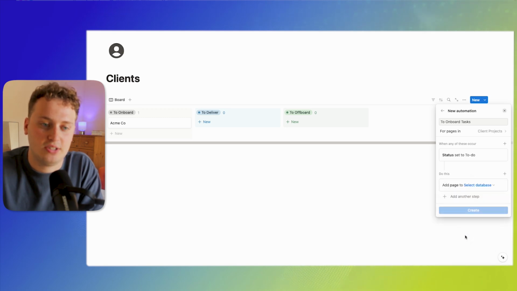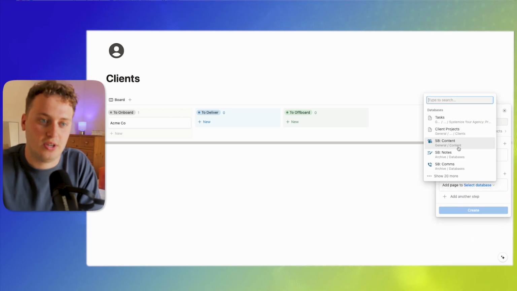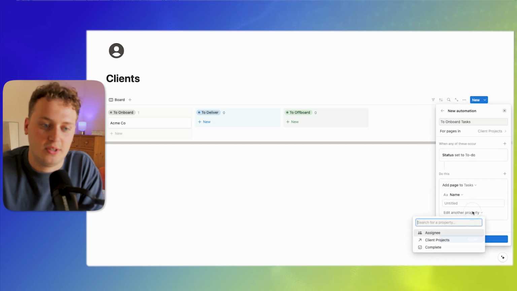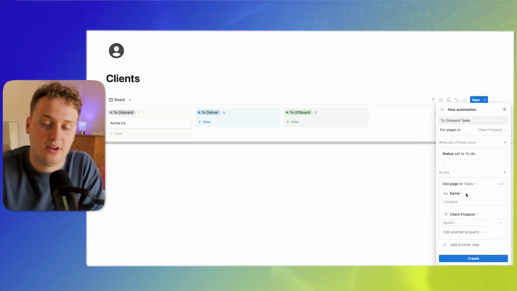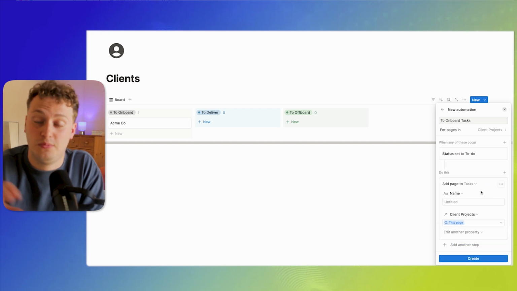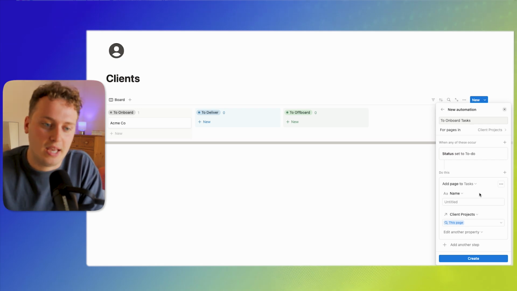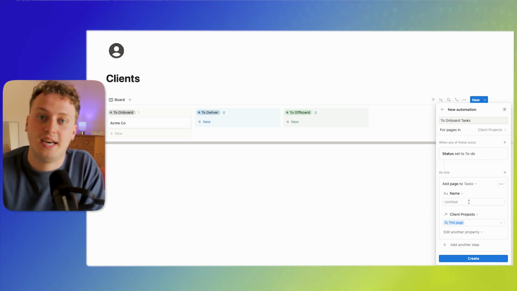So I'm going to add an action. I'm going to add pages to. I'm going to find my general task manager here. I'm then going to edit the property, find that client projects relation, and relate that to the page that the automation is working on. So essentially that client projects page, wherever it may be. And so that's ready to go. And now I just need to add in the tasks.